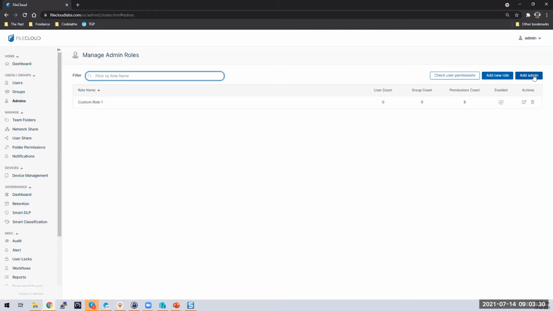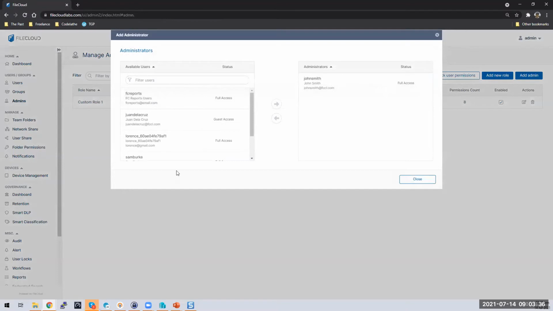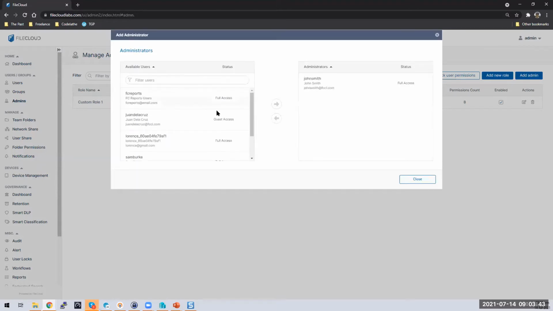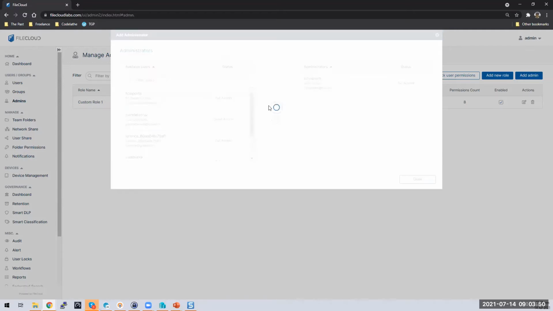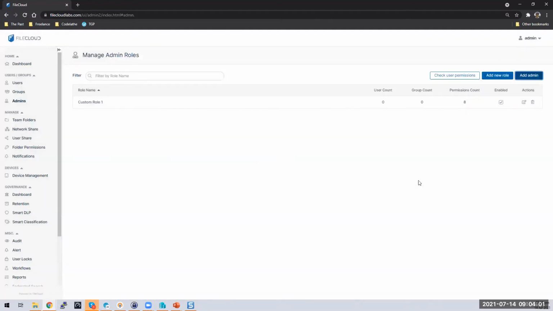So let's start with adding an admin user. If you click on add admin, you will see a column here with a list of existing users in your FileCloud system. What I'm going to do here is promote two users. One is the FC reports user to admin, and the other one is a user called Tony. I'm promoting these two users now to admin role, and I'll go ahead and click on close.